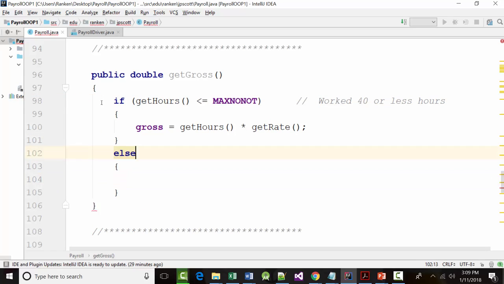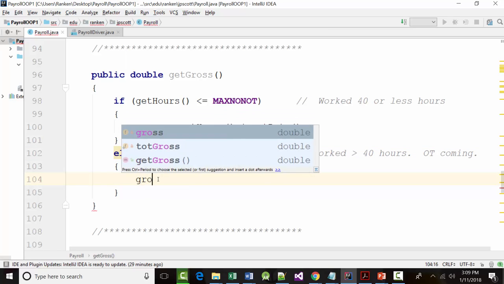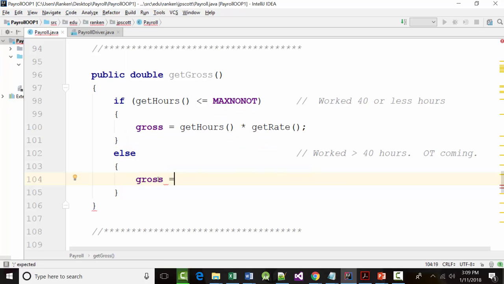If we hit this else here, then we know that they worked greater than 40 hours. In other words, OT coming. You don't have to write that, whatever you'd like to write. They've earned OT, whatever you want to say. And again, this becomes pretty ugly now, just so you know.